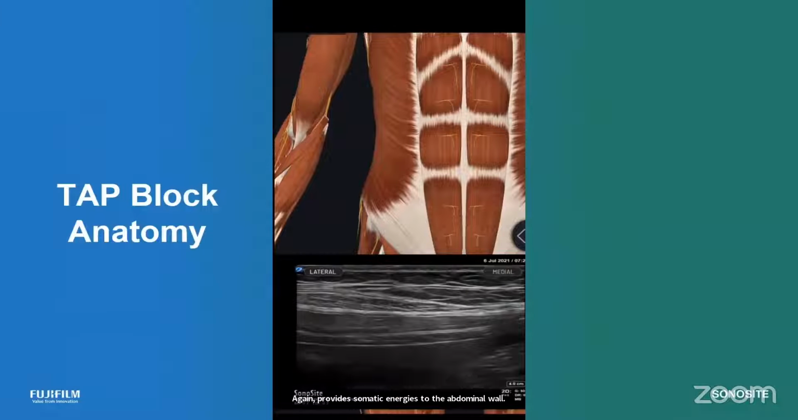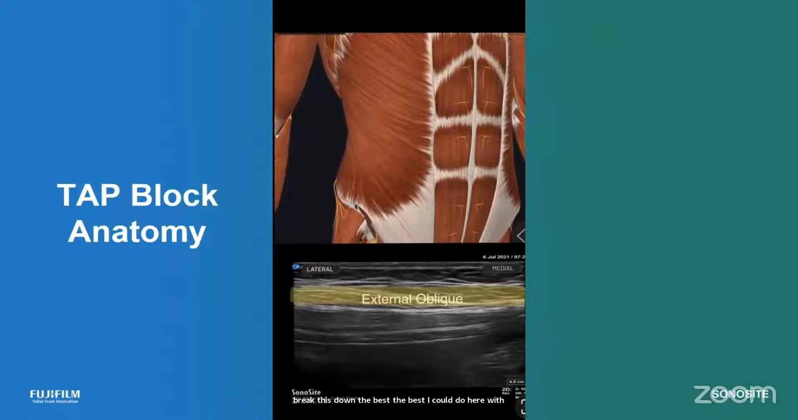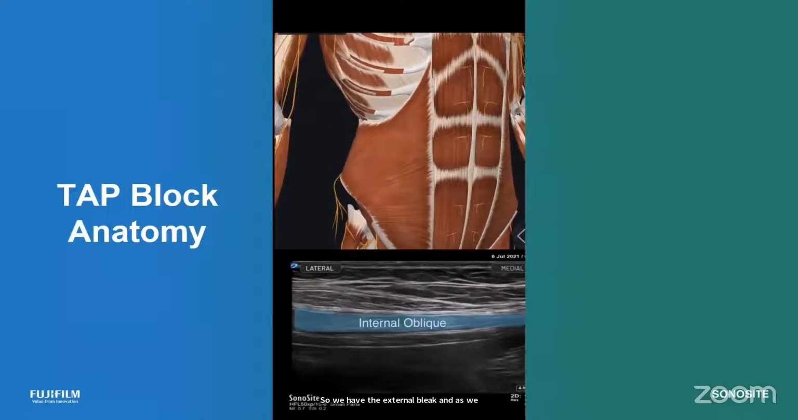And we'll kind of try to break this down the best I could do here with this image. So we have the external oblique. And as we peel layers away, hopefully you kind of get an idea. There's the internal oblique.